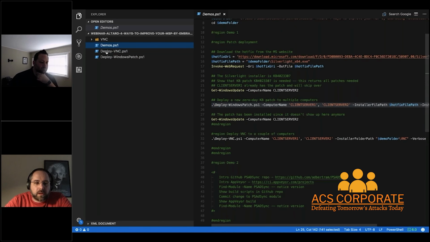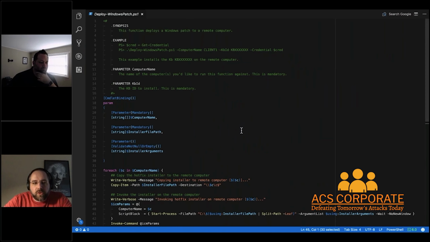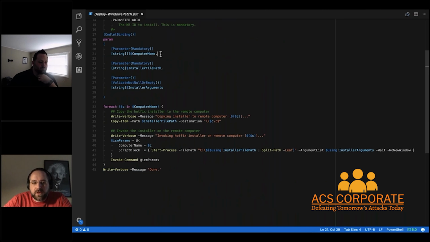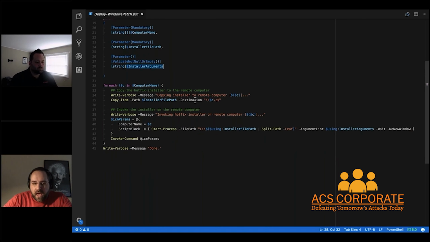doing. So here is the script to deploy Windows patch. And it's a pretty simple script. It just has 3 parameters: computer name, installer file path, and installer arguments. And in here, you'll see that I have this for each loop. So I'm looping through every one of those computers. I specified 2. I could specify 10, 20, or 100 at once, and it's going to do the same thing. This is the great thing about automation, because if you can define how to do something one time with one particular machine, you can easily just multiply that by however many numbers you want, and it'll do the exact same thing across all of them.